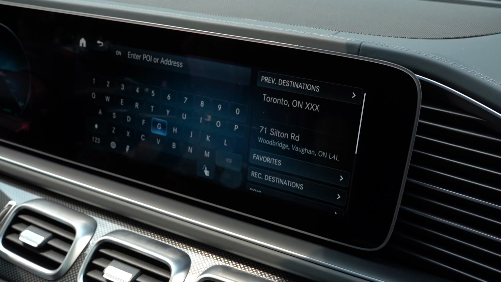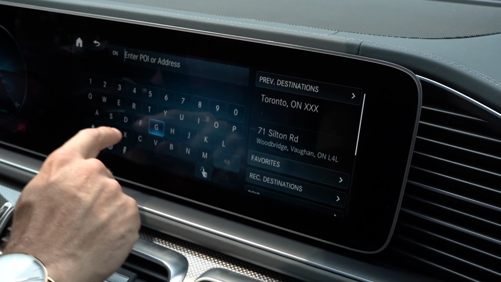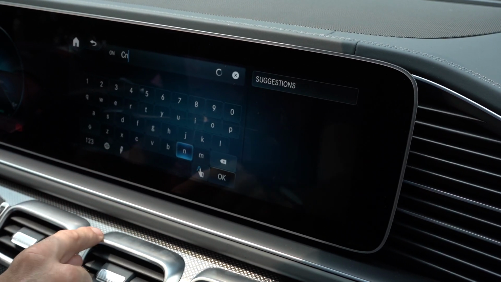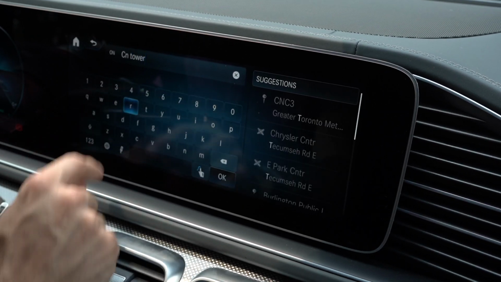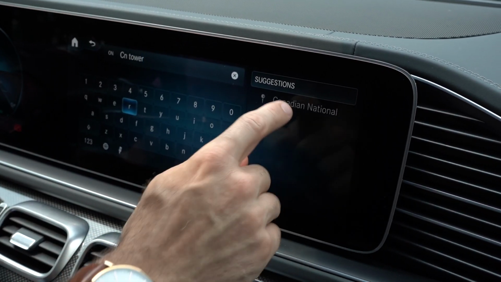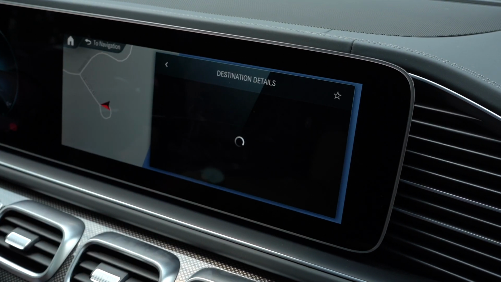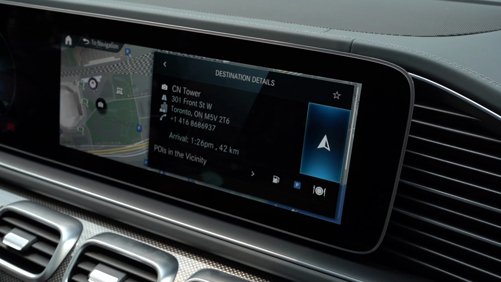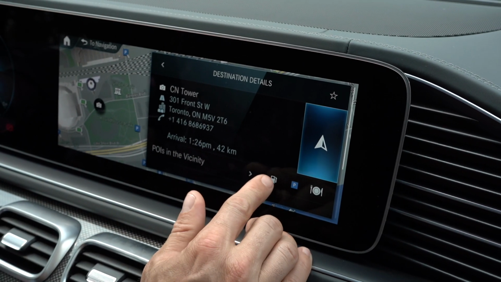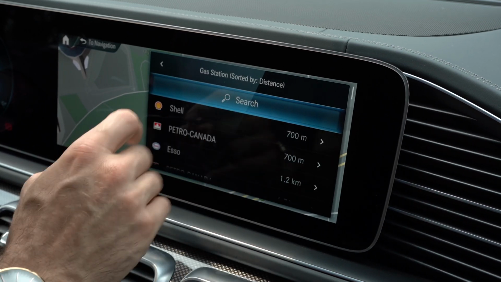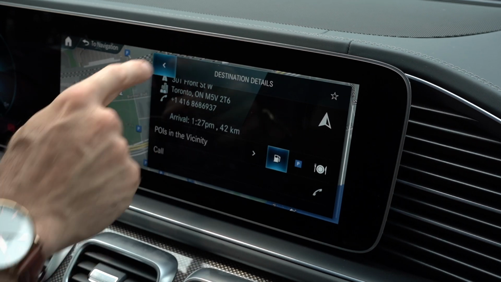It's very easy to search a destination. Like let's say we want to go to the CN Tower. You can just start typing and it's going to come up on the right hand side here. Now it's going to go Canadian National Tower, and it tells us from where we are our arrival time. It has the phone number if you want to call them. It shows you can go to see gas stations on the way. There's all different things you can display here, but pretty easy to navigate something.